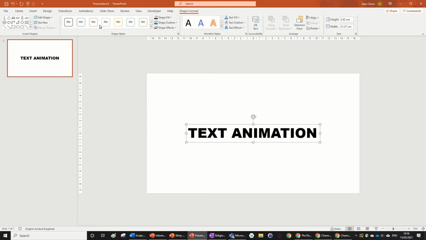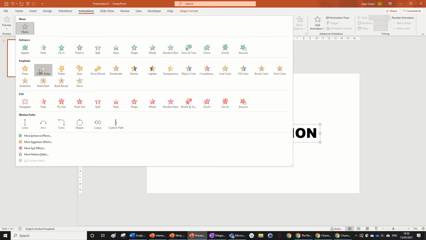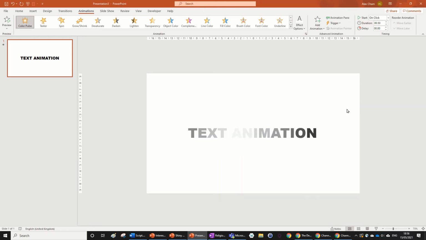Okay, so now we're going to go over to the animation tab, and we're going to press color pulse, and then we're going to go by letter, and then 5%, and then there is your text animation. You can slow it down by making this like 10, but that is basically your text animation.